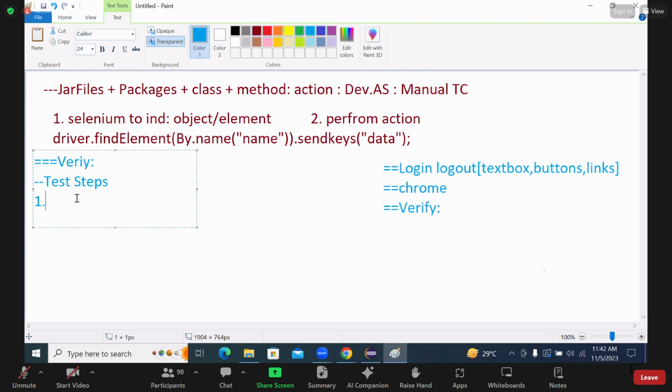Write the first step. What is the first step? Launch browser. All the online students also, please take care of the steps. Write the first step: launch browser. Take the next step. Second step. What is the second step? Enter URL. Take the next step.